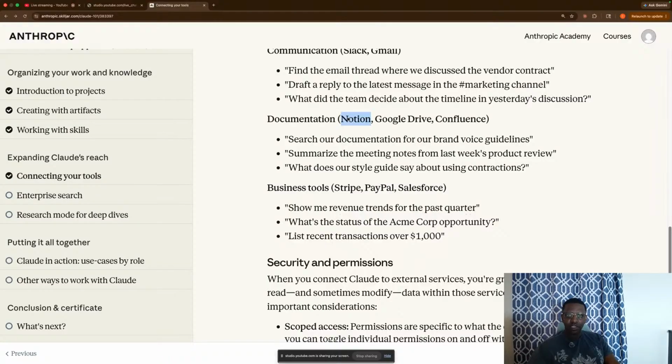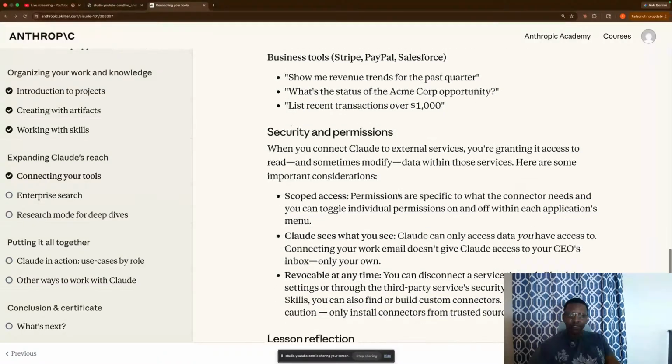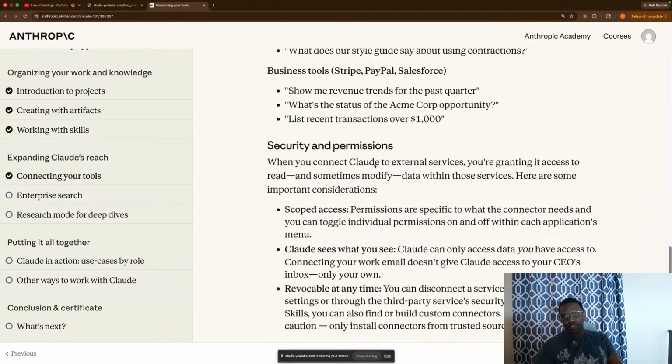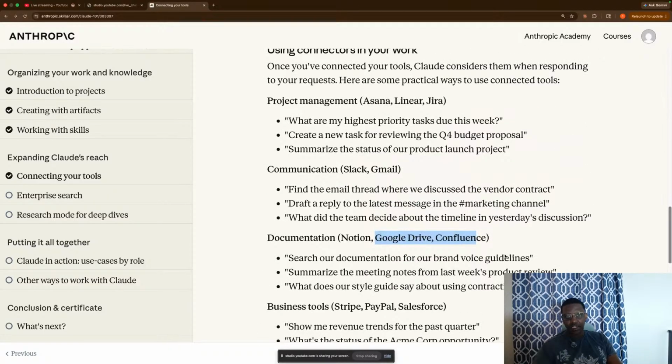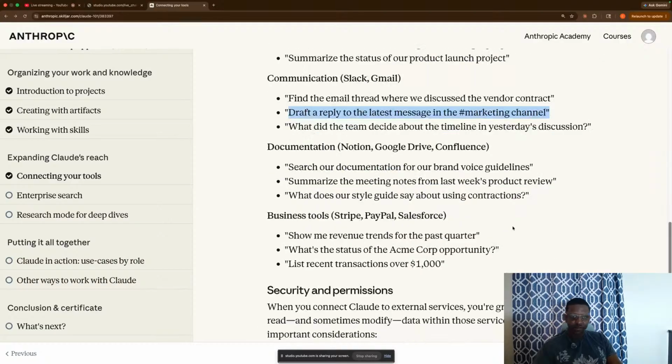Documentation, Notion again, gotta definitely use that. Search our documentation. So you get the idea. It's different ones based on what you're trying to do. For business tools, the popular ones would be Stripe, PayPal, or Salesforce. An example of something you could say is, show me revenue trends for the past quarter. One for documentation, which would be used for Notion, Google Drive, or Confluence: search our documentation for brand voice guidelines. And then for communication, Slack, where you can say, draft a reply to the latest message in the marketing channel.